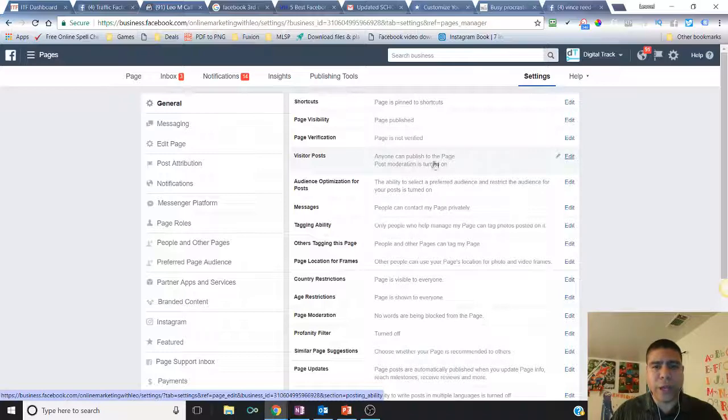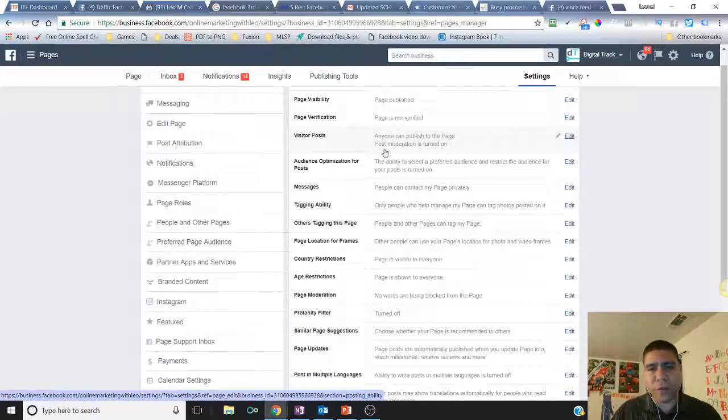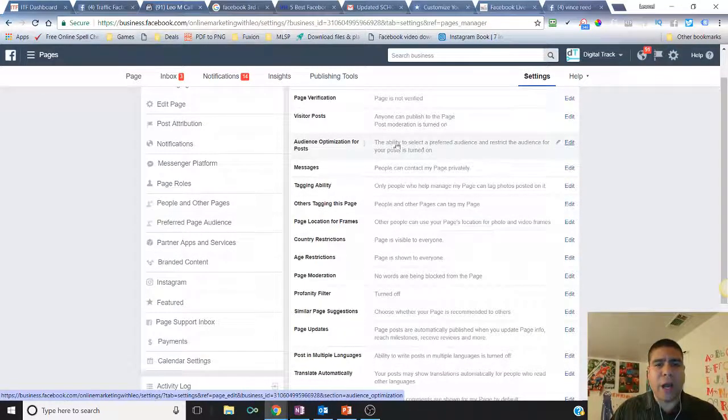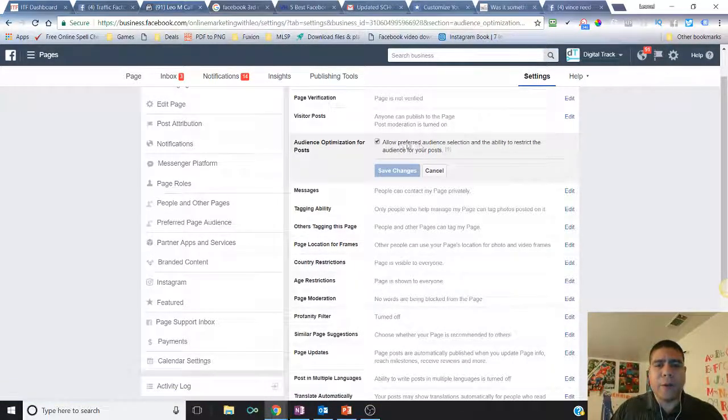Visitor posts, anyone can publish to the page. So this one gives you the option if you want to let everybody post on your page. Audience optimization, where we can select a preferred audience and restrict audience. So over here, you can see that you have the ability to restrict specific audiences for specific posts.